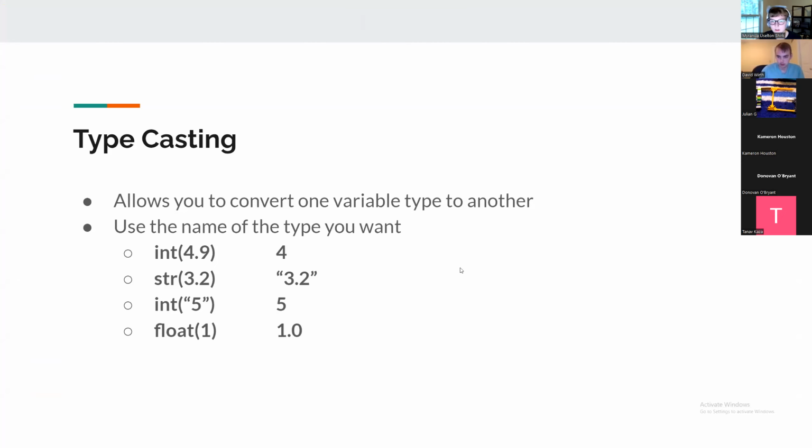Okay, so now we're going to talk about typecasting. So when we use the input function, it assigns the input that you enter to that variable, but this comes back as a string, which is not fun if you want to do math on whatever the person puts in. So you can do something called typecasting. This allows you to convert a variable from one type to another. The way that you do this is you just call the name of the type that you want, put in parentheses, and then the number that you want to convert. So if we want to convert 4.9 to an integer, we would say int 4.9, and this would be 4.